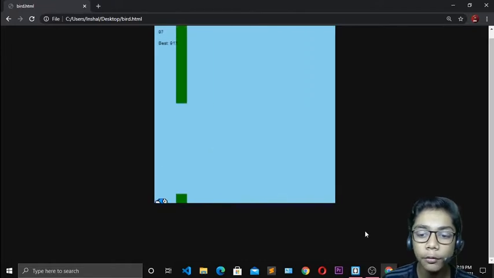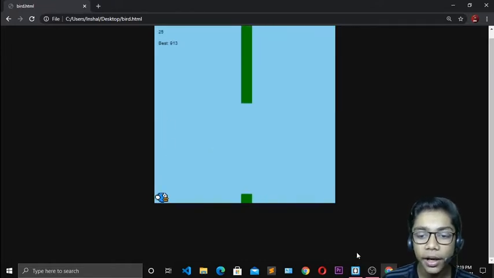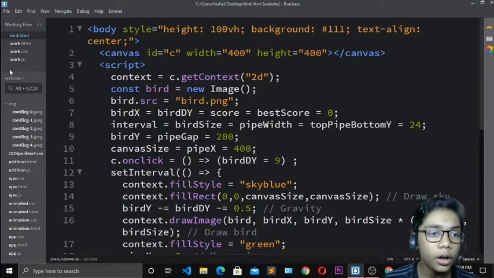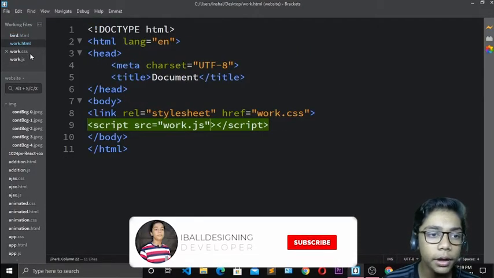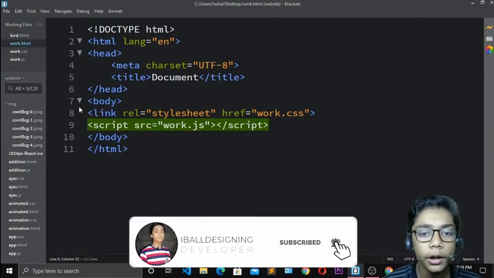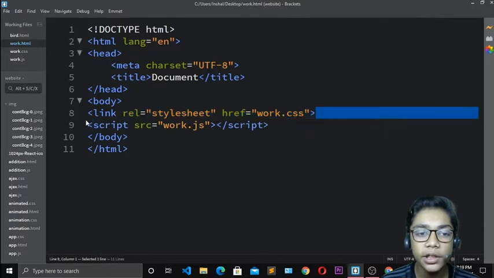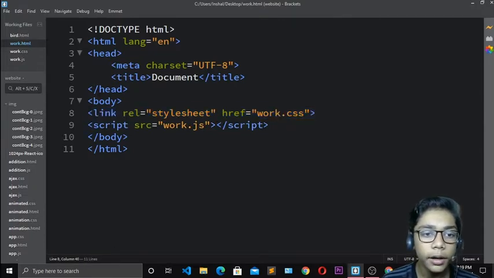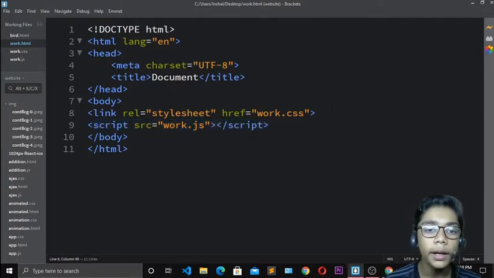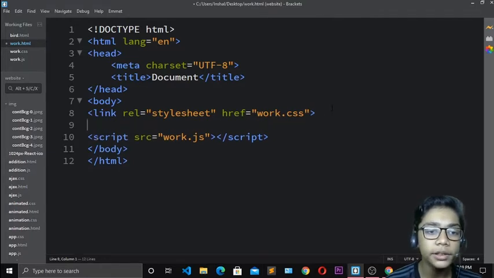First of all you have to open your text editor, which is called Brackets. So I will open that, and now over here I will go to my three files which I have made. One is work.html, second is work.css, and third is work.js. I have linked my style sheet, work.css, with the HTML sheet, and I have also linked my JavaScript sheet with my HTML sheet, so there will not be any problems. Now I will come underneath my link tag and write all the code.